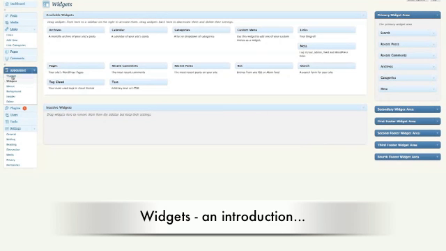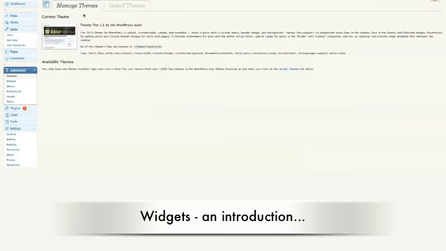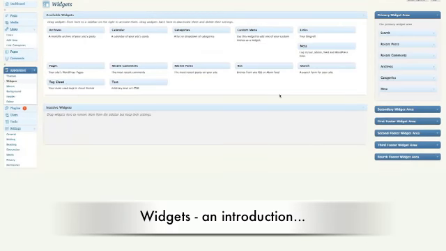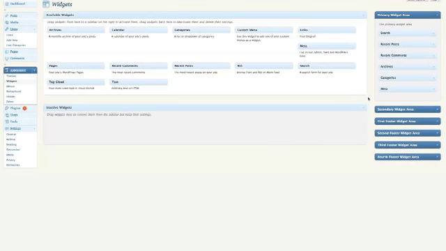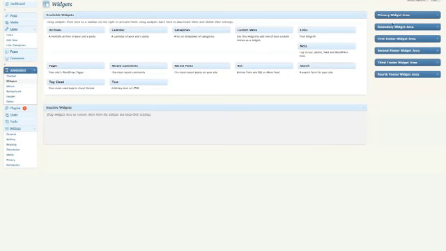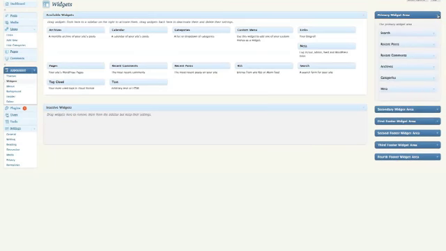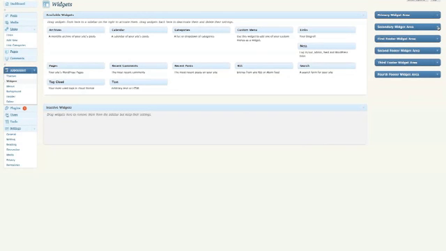The theme that I'm using is the 2010 1.1. 2010 is the theme which is the one that comes automatically with your installation of WordPress 3.0. It has a number of different widget areas. If we look over here on the right side, we have two major sidebar widgets, primary widget and secondary widget.